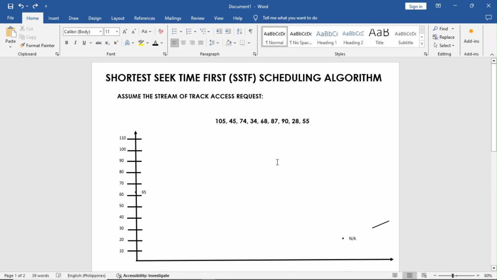Hello guys, let's talk about the shortest seek time first (SSTF) scheduling algorithm. In this algorithm, the request which is closest to the current head position will be serviced next. Assume that the stream of track access requests are 105, 45, 74, 68, 87, 90, 28, and 55. And there are a total of 110 tracks, numbered 0, the outermost track, to 109, the innermost track.